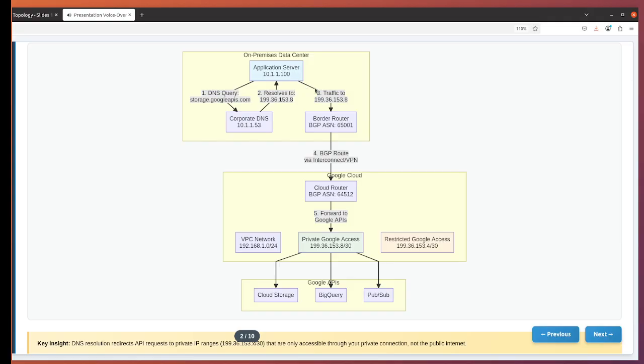Google operates private endpoints at these special IP ranges that are accessible only through private connections. When your server connects to 199.36.153.8, the traffic flows through your interconnect or VPN tunnel. Your cloud router then forwards this traffic to Google's private API endpoints, which serve the same APIs as the public endpoints but are only accessible via private connectivity. The APIs can't tell the difference. They respond normally. There are actually 2 private IP ranges available.